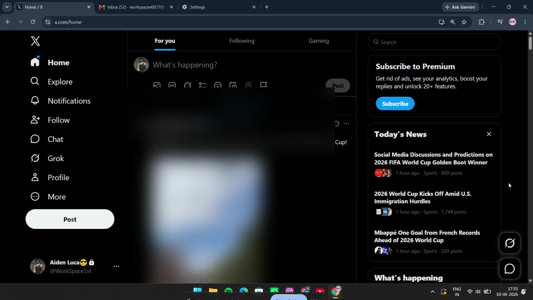Once you're on x.com, or inside the X app, take a look at the bottom left corner of the screen. You'll see your profile icon there. This is the account menu area, and it's where X keeps most of your account and settings options. Go ahead and click your profile icon in the bottom left.